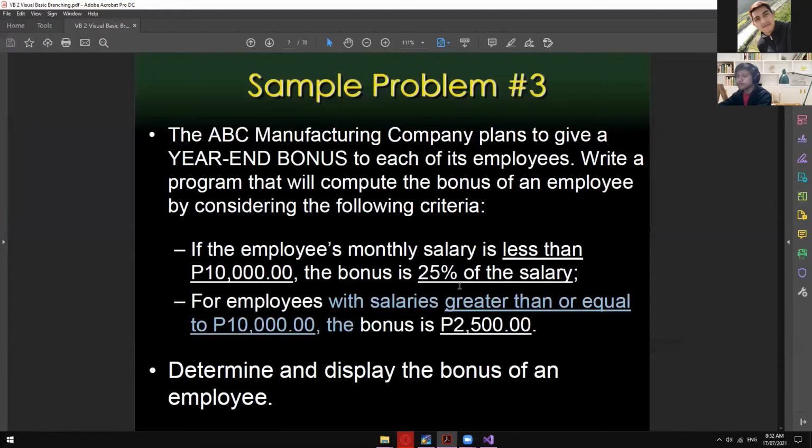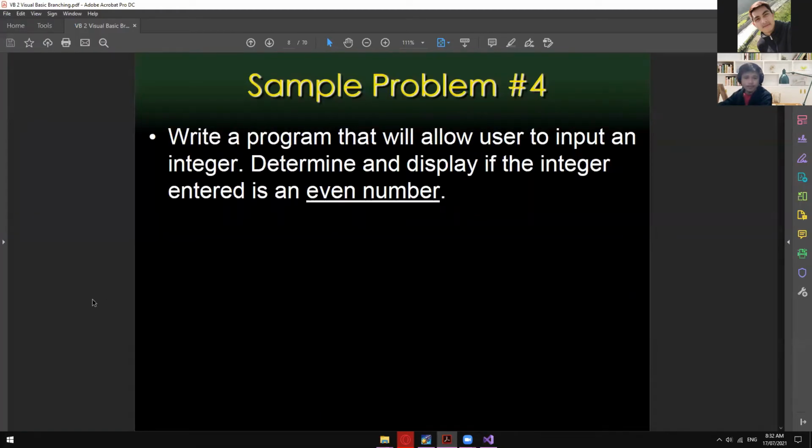Okay, so for the next one, we have here the time check is 4 minutes. So sample problem number 4. This one is super easy, a lot easier than the third quiz. Write a program that will allow the user to input an integer and then determine and display if the integer entered is an even number.